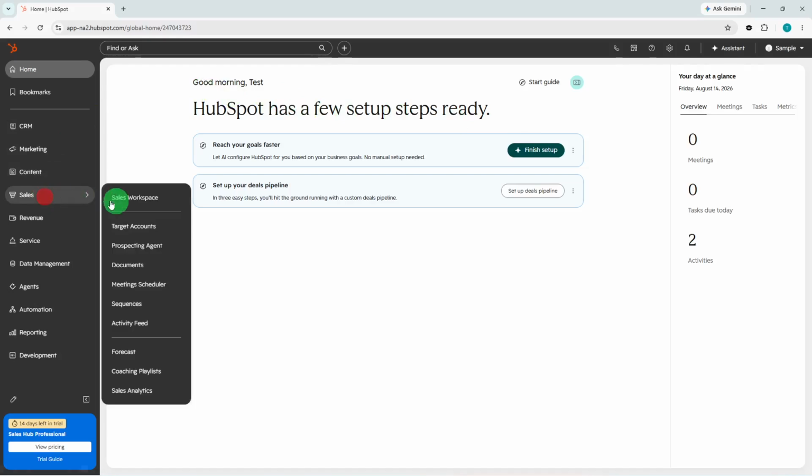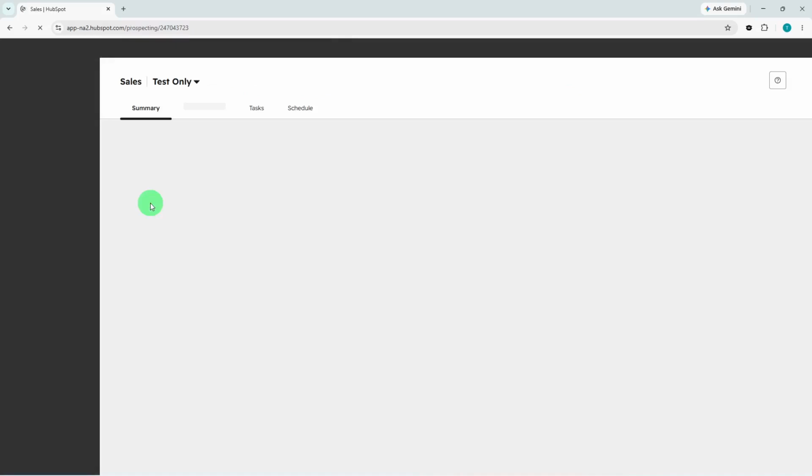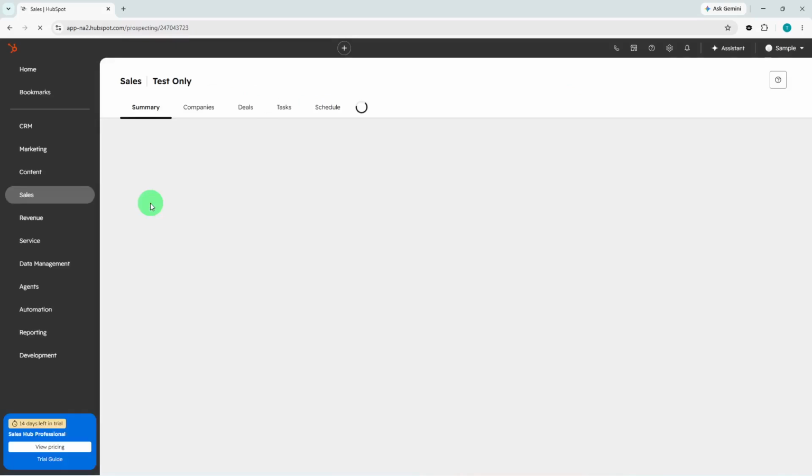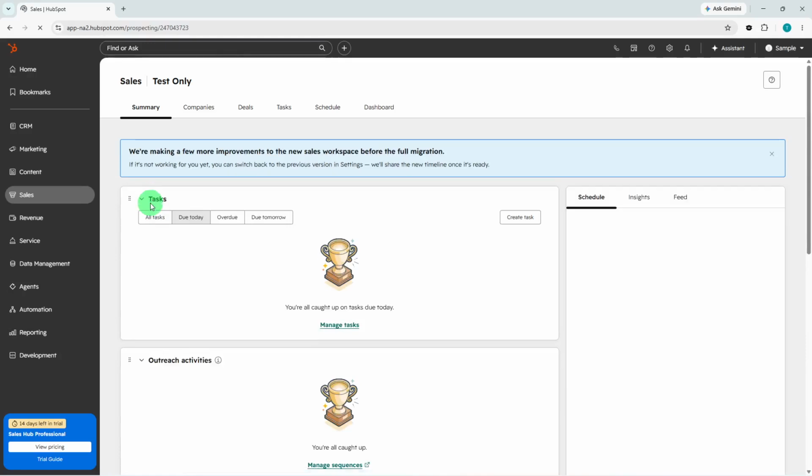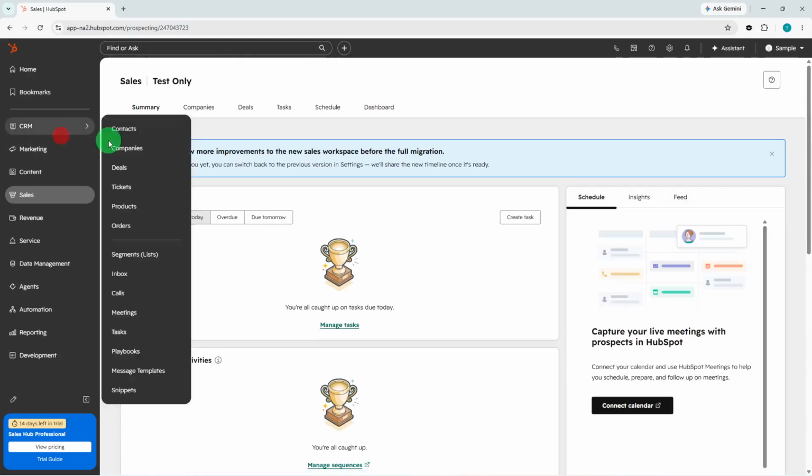Now go back to the main navigation and click Sales. The Sales workspace opens with contacts, companies, deals, tasks, activities, meetings, emails, and calling. Don't try to learn all of it at once. Start with contacts, deals, tasks, and activities.